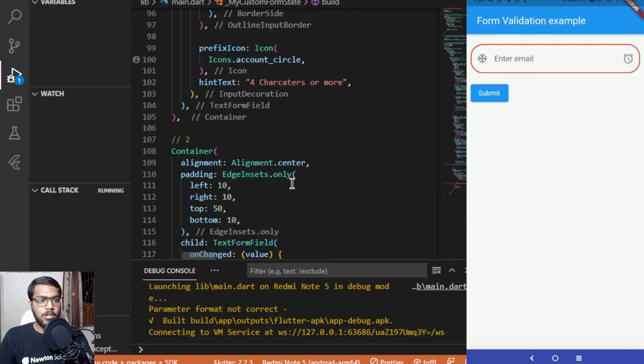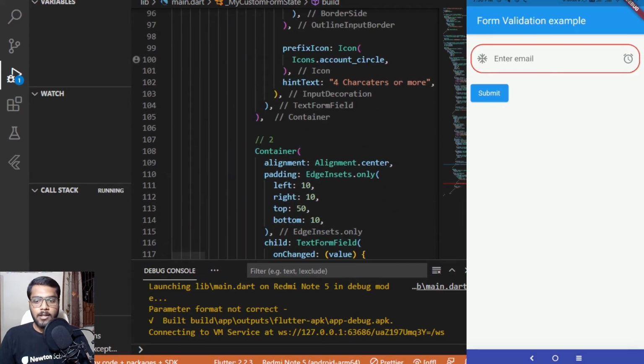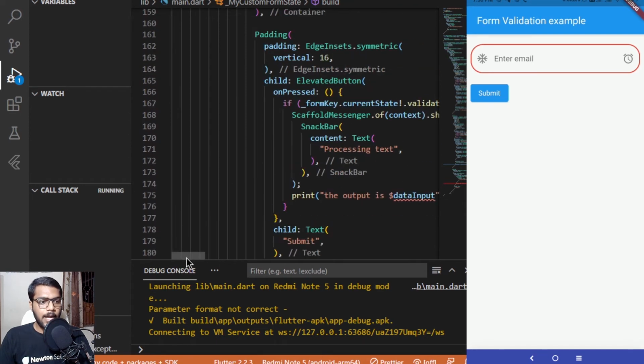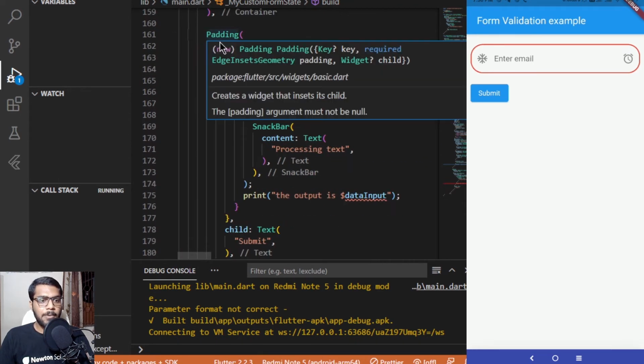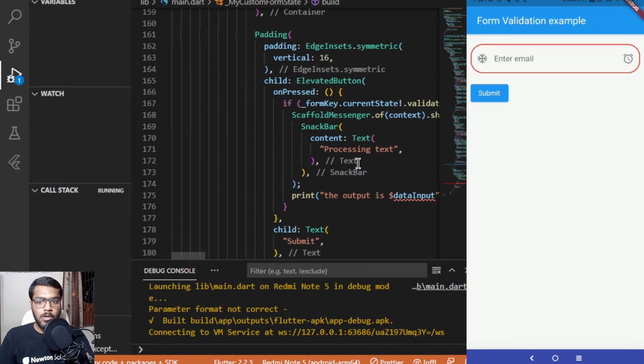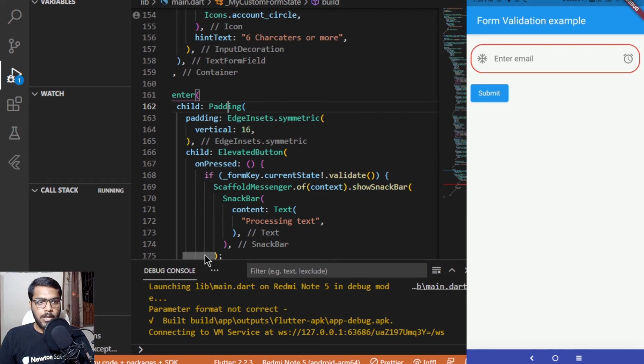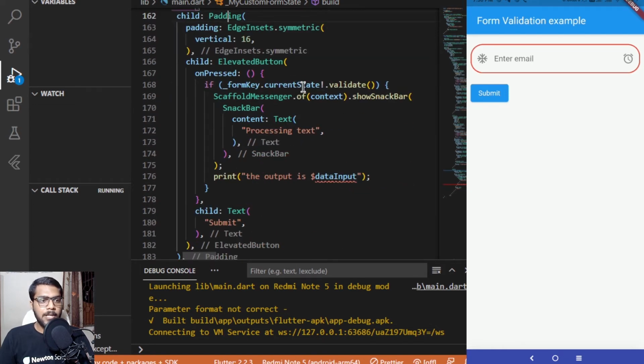And I guess this was pretty much it for both the text fields which we need to add. And let me just add this particular submit button as well. So at first wrapping it inside the center, and now the padding would be similar to what we added in the previous video.